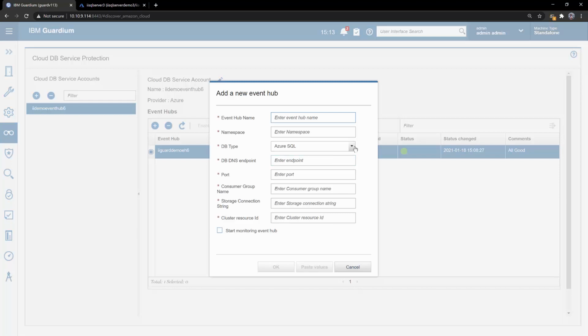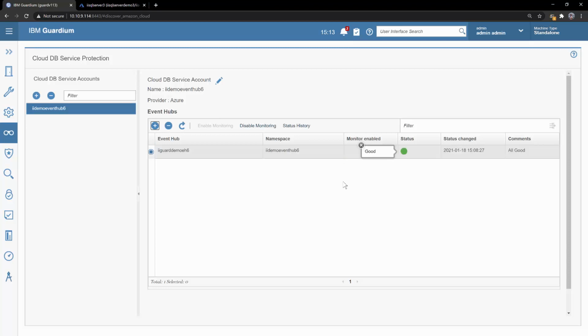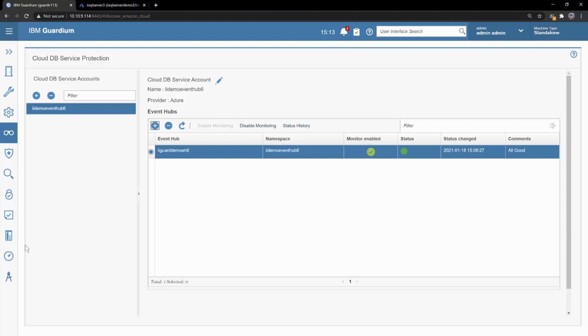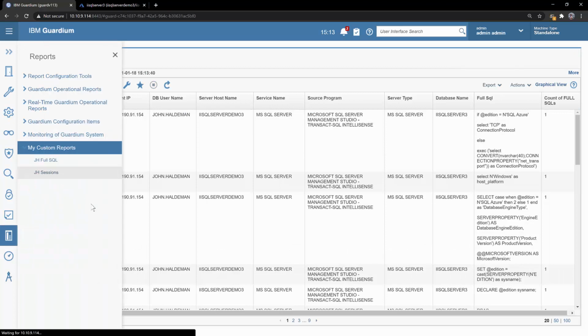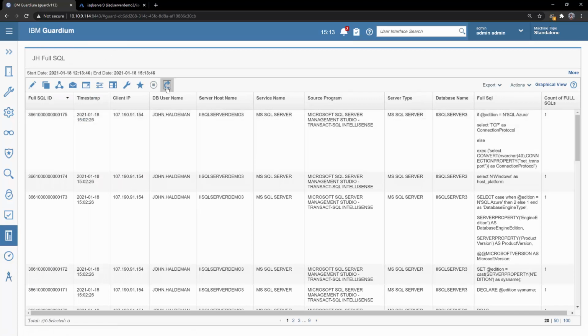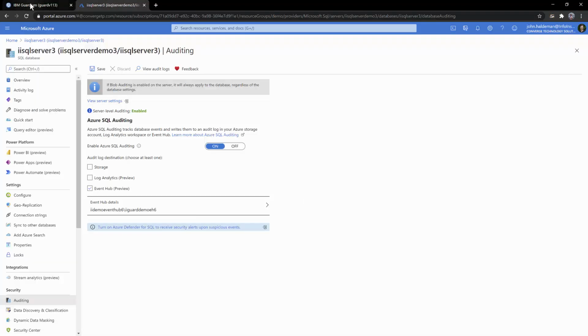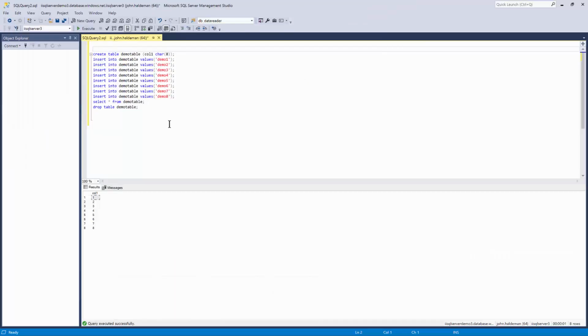This is what the parameters look like. These are the Azure services that are supported. And so that gets all done. Once you have that set up and the status is green, Guardium then consumes the Event Hub, and the data comes into Guardium just as you would expect normally. So I'm going to show you over here. This is the latest SQL run on the SQL Server instance. I will run some more over here in SQL Server Management Studio.